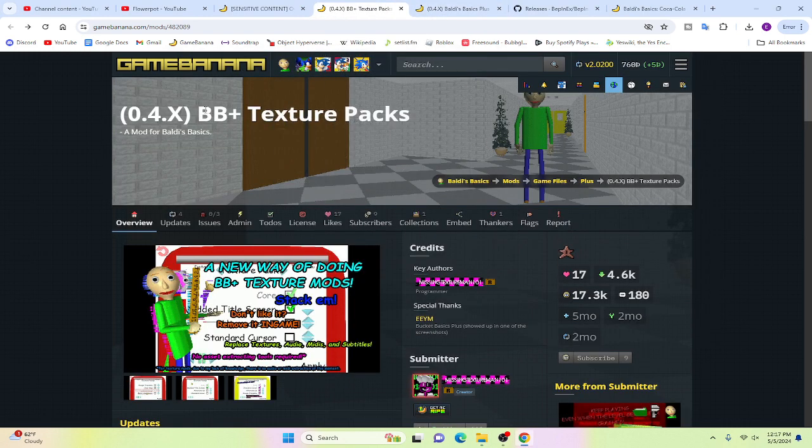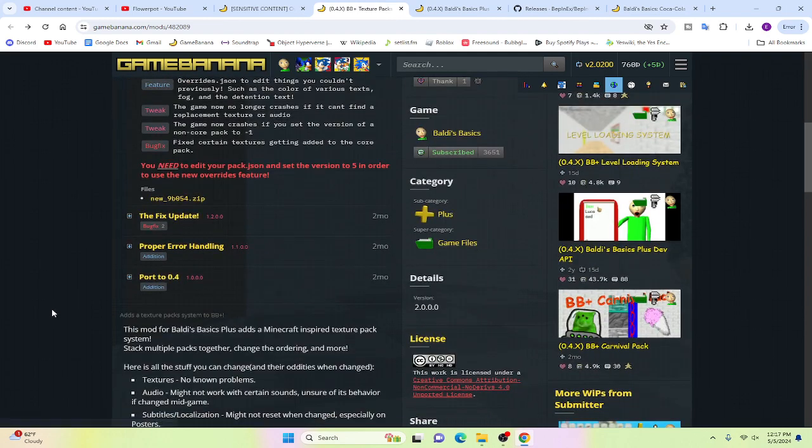Then, unzip your texture perks, which is a new way of doing BB Plus texture mods. Stack them. Don't like it? Remove it in-game. Does some other stuff.